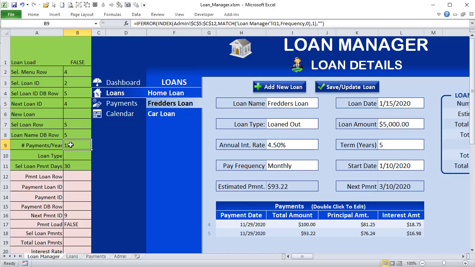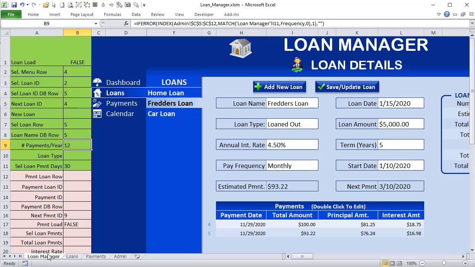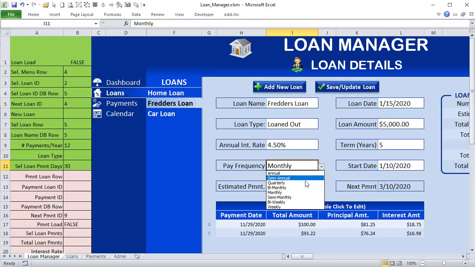Moving on. What I want to know is the number of payments per year. How do we do that? Well, I'm going to run an index based on the admin C5 to C12, right? I want to know the number of payments. I'm going to look this up based on the selected frequency that the user has made, and then return whatever matches. So if they've selected semi-annually, I want it to return 2. If they've selected monthly, I want to return 12. So that's just what we did in here. Notice if I change this to quarterly, this number is going to change, right? So it's based on an index on that. So that's what I want to know.